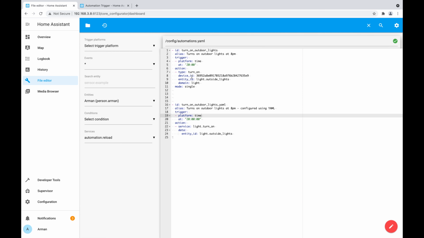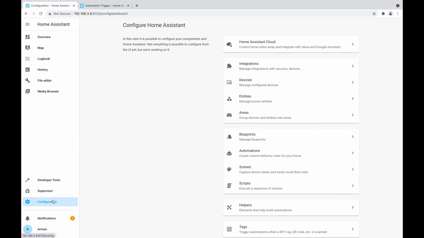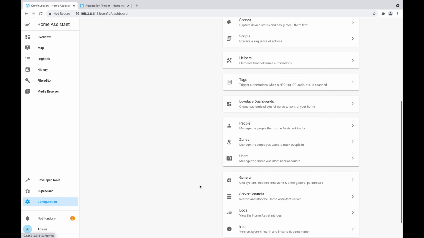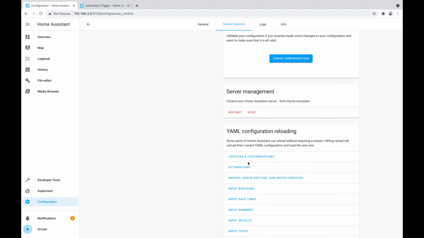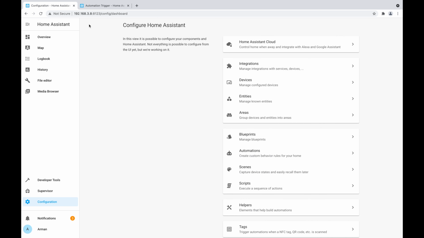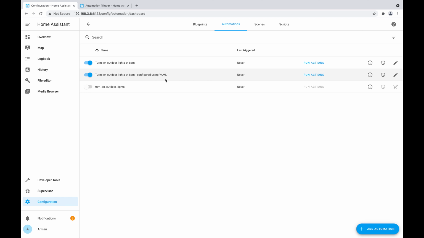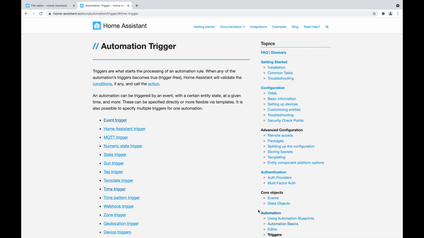If I click save here, and I go back to configuration, I'll need to do a restart to reload the configuration files. Since we just made a change to automations, I don't have to restart all of Home Assistant. I can just reload the automations here. So I've reloaded automations. And if I go back to automations, it should be added here using YAML. So that was time-based triggers.